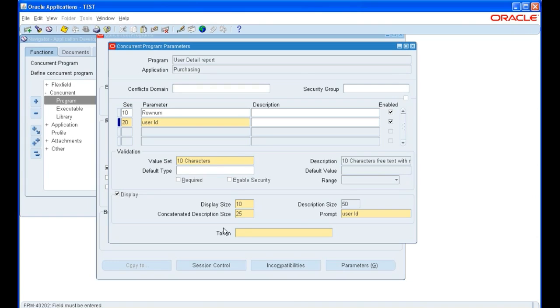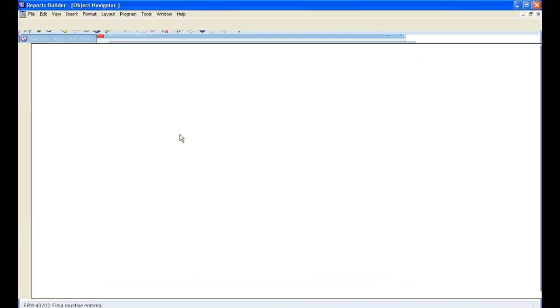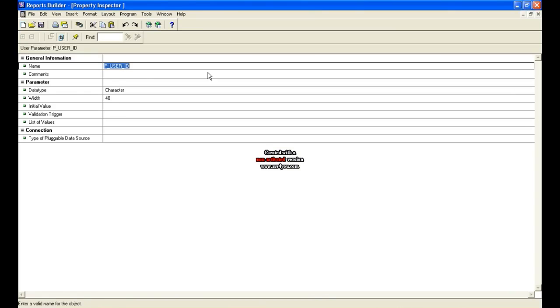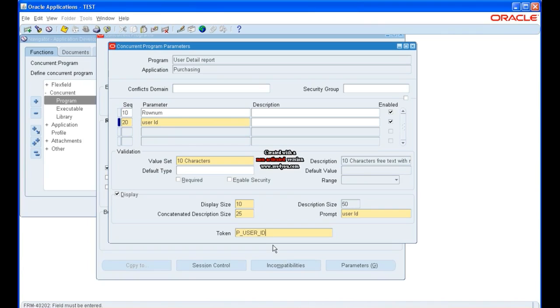And if you want to go here as P underscore user ID, you know that the token has to be given for mapping purposes. In case it is number, then we can do 10 by number, there's one value set. So basically the value set tells you the data type and the size, how many numbers or characters you are entering. So this is done.